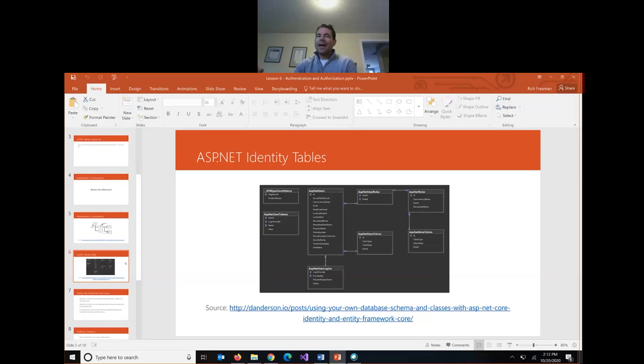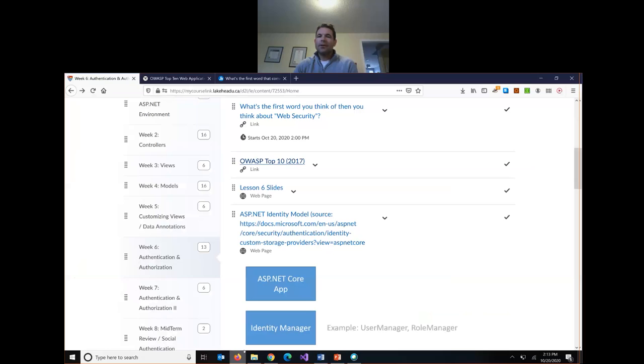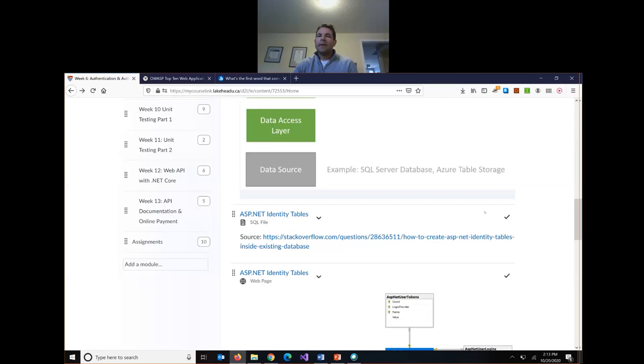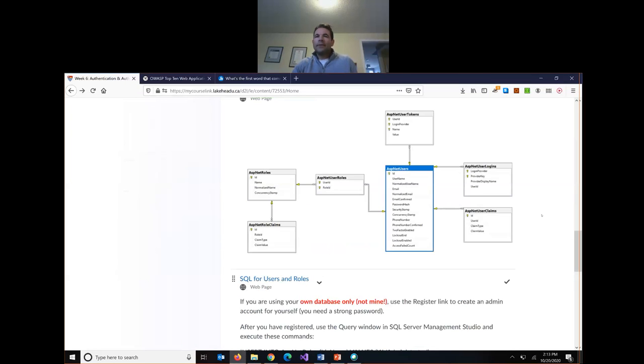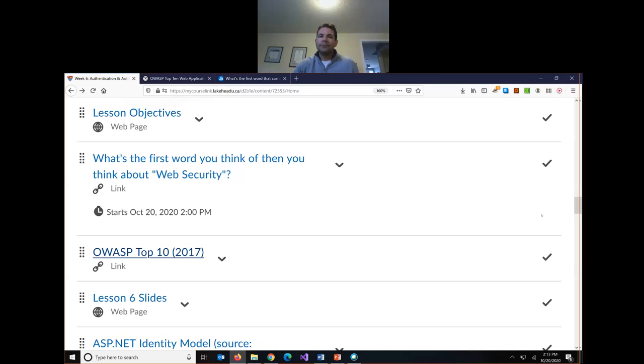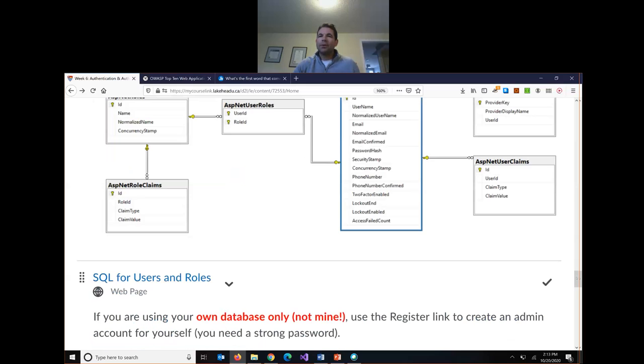So the identity library actually gives us, and I think we've seen this already, a series of tables that all start with the prefix ASP.NET. I know the diagram's a little hard to see here, so I've recreated this diagram on Blackboard. Here's what the table structure looks like.